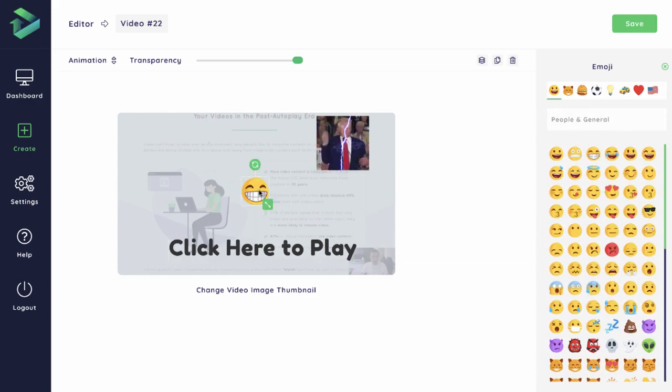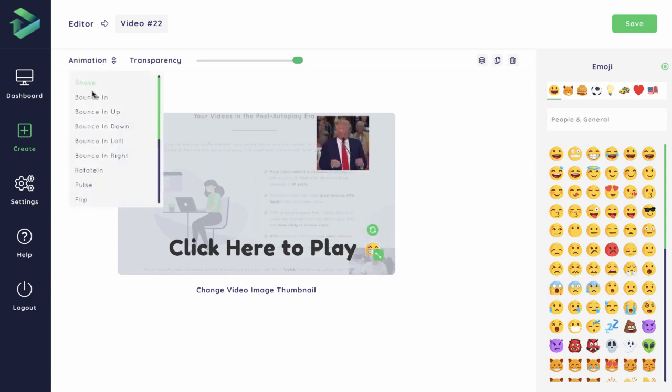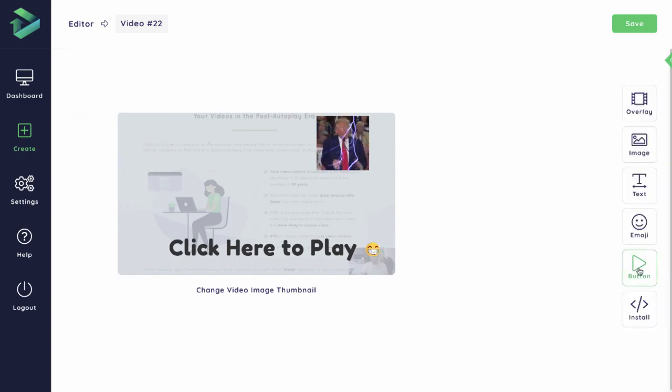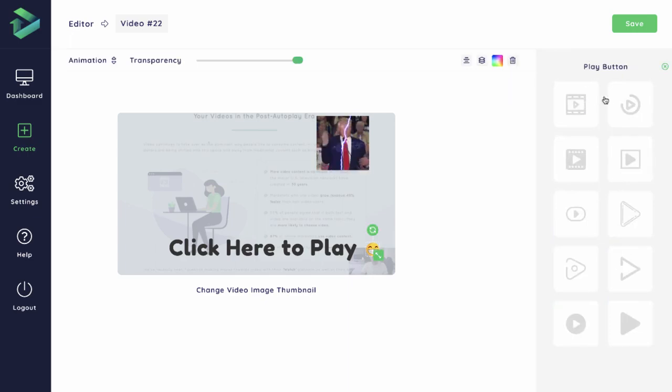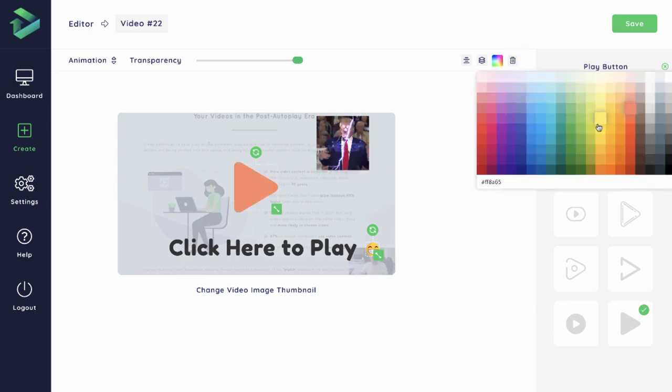So let's use this one over here, and I can resize this to my video. And I can also apply an animation to this. If I just wanted to pulse, for example, I can go ahead and select that. And then I can add a play button. And we have these amazing templates right here that look really good over a video. It's by default going to add it as green, but you can of course edit the color to any color you want. So let's go ahead and let's make this a shade of blue.